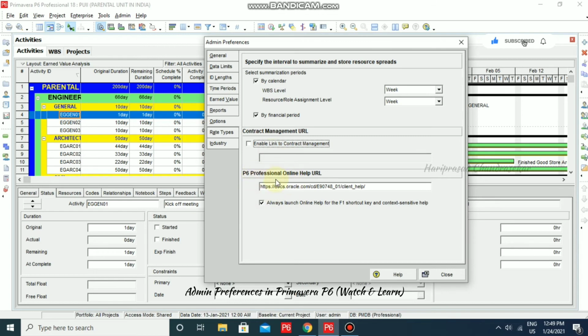And we can also go for online help. Never change this, actually this is the online help. We can get this tool's information from the Oracle website itself. So that's why they have that HTTPS address. Always launch online help for the F1 shortcut. So if you press the F1 shortcut, it will directly go to the online help. So that's why they have this website address here.